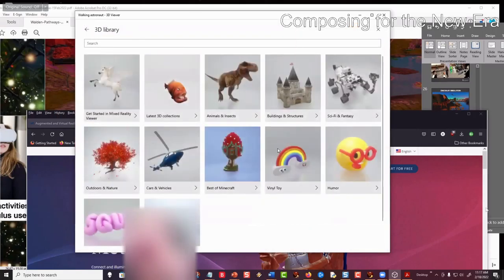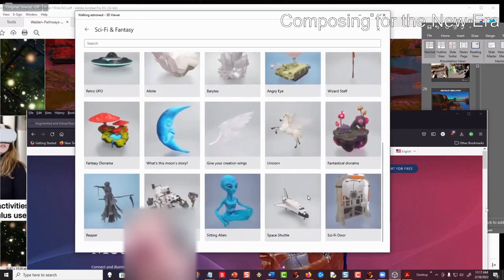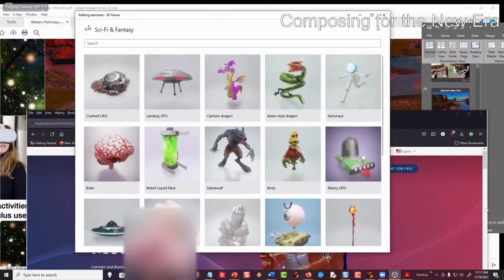And you can take these models, I suppose, out of here and do more with them and then bring them back in. So you just credit the... So here's SF and fantasy. They have a pretty rich little library.